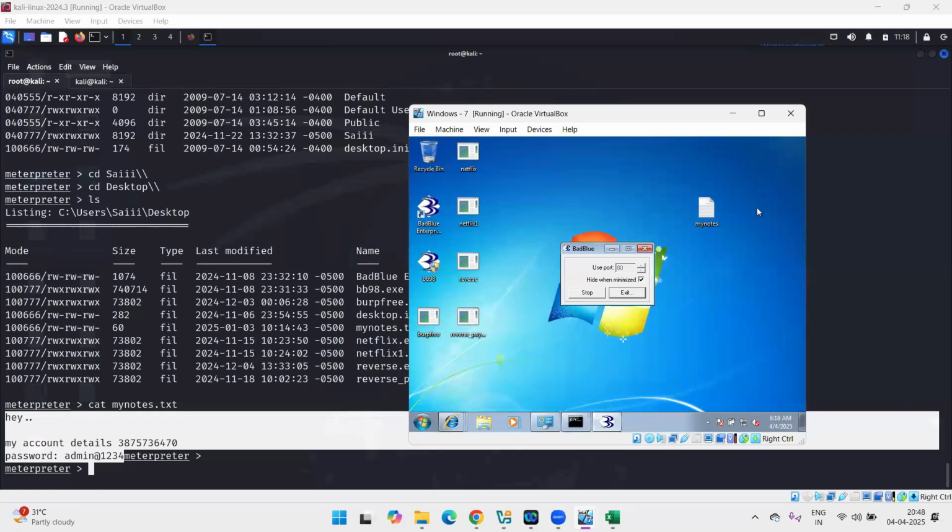Right now, I have complete access of the system. I can download, upload, make modifications in the system, install malware in it, access the webcam, record the audio, and record the keystrokes. All of these malicious activities, it allows me to perform remotely.